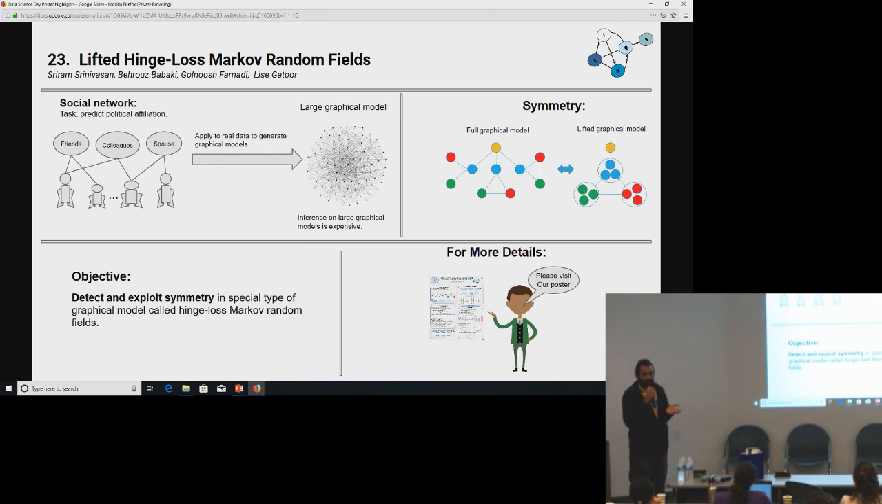And performing inference on large graphical models is always a tedious task. However, there exist symmetries in which you can group identical variables and perform faster inference. So we exploit that, and a way to detect that in a special type of graphical model called Markov random field, hinge loss Markov random fields. And to know more about how we do it, come check out our poster. Poster number 22, by the way.